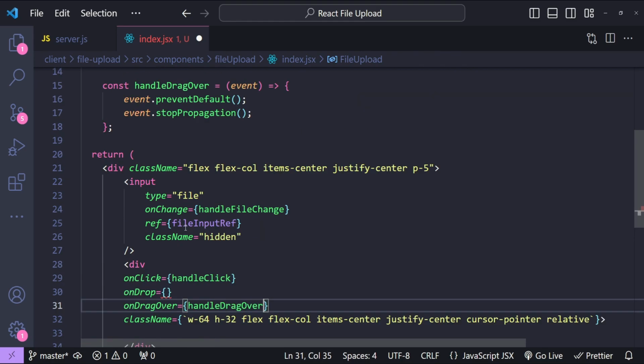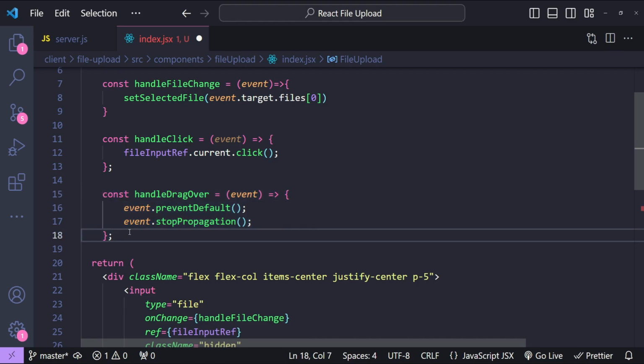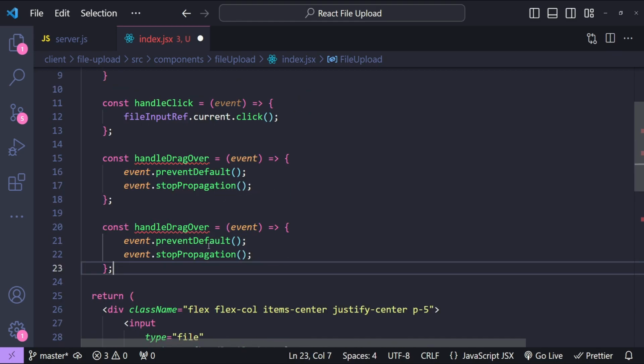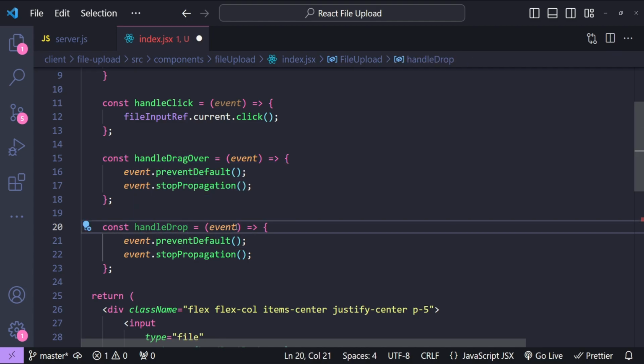For handleDrop as well, first we will be preventing the event's default behavior and stopping the propagation. So let me first rename it. So handleDrop. This function will be triggered when we have dropped the file on our upload box.